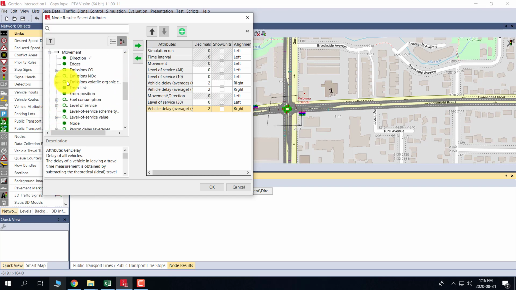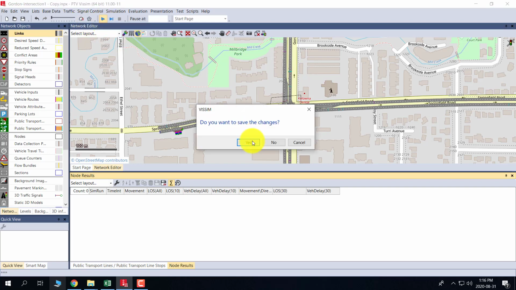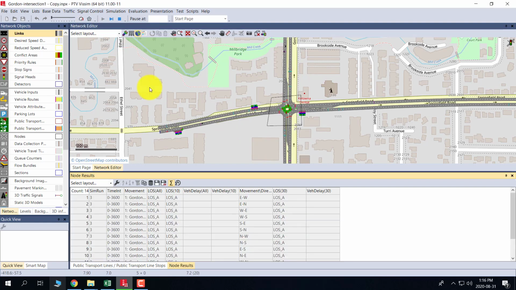And we need the direction, the movement too, but we have already this in our list. So press OK. Now we can run the simulation. We will run it in quick mode so that we get our results quickly.